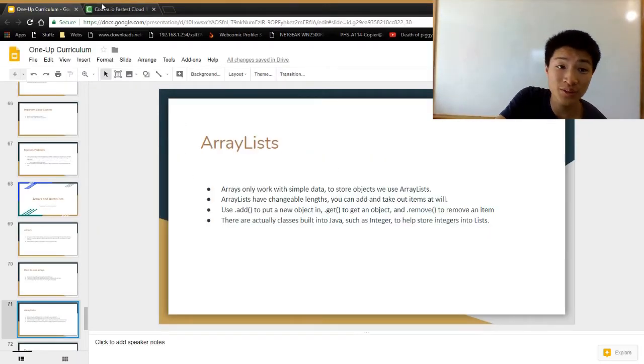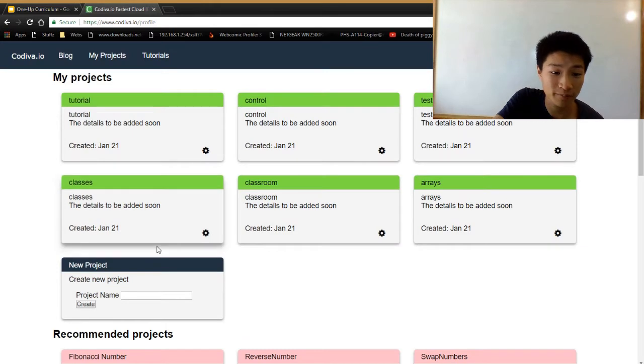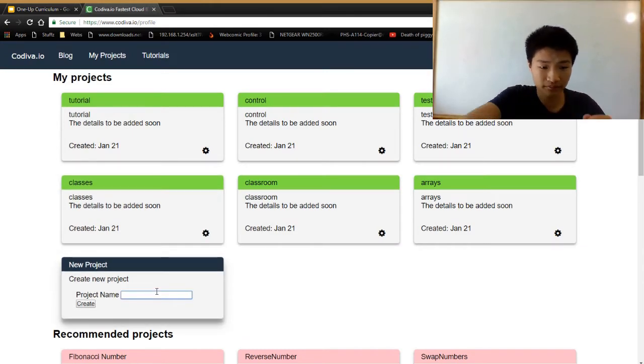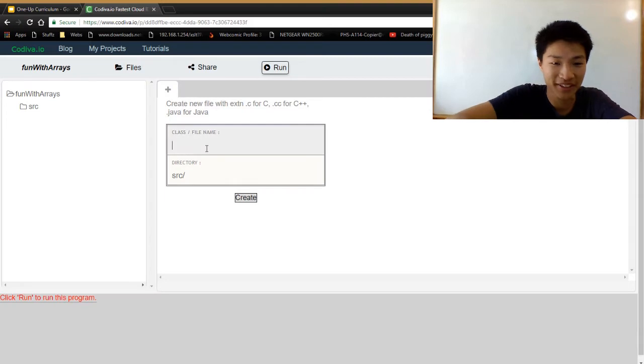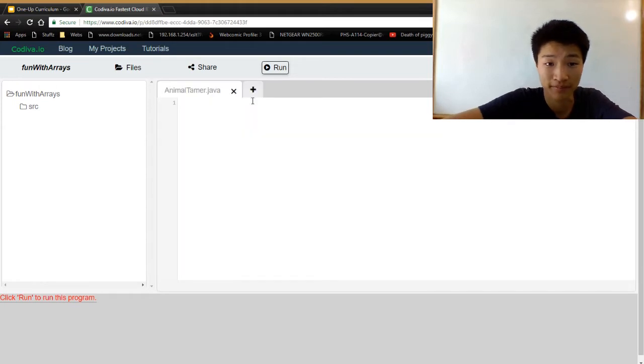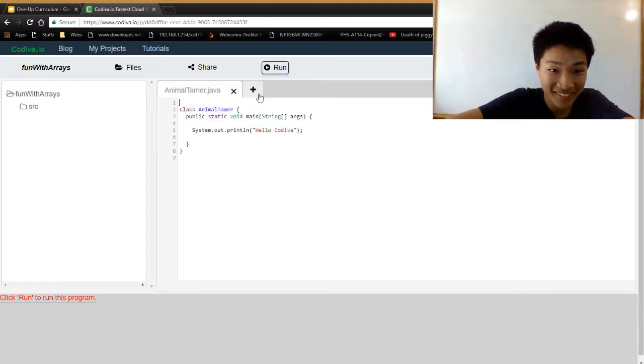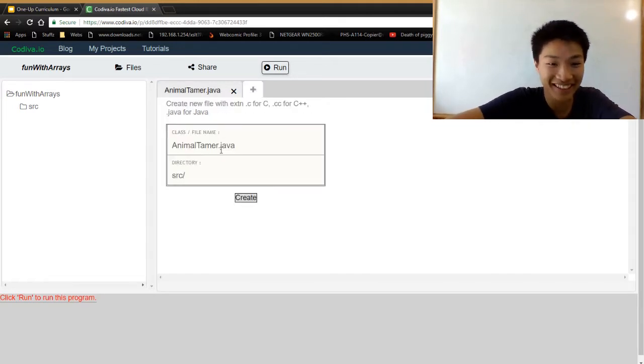So let's figure out how to use array lists in code. I'm gonna call this project fun with arrays, or array lists, whatever. It doesn't matter. I'm gonna use the example of an animal tamer and an animal class one more time. Okay, and then I'm gonna create an animal class as well.